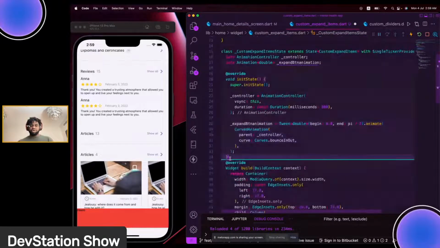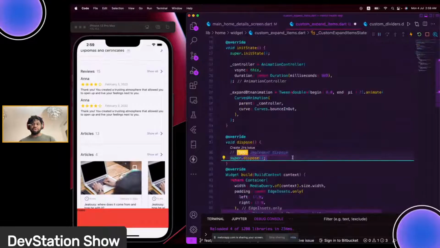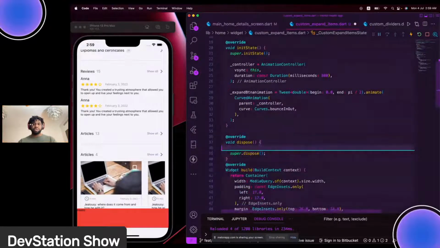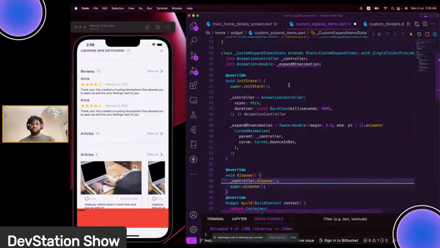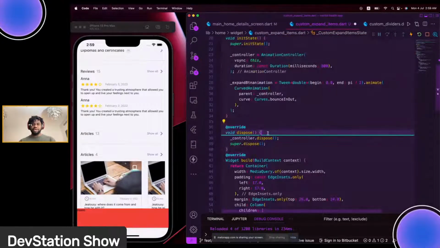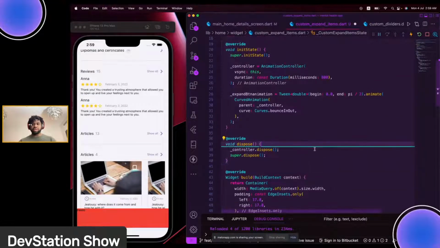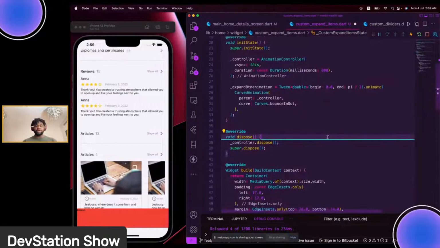And then remember, you have to dispose it. Whenever you are working with any controller, you have to dispose them. So you have controller.dispose, so that will dispose the animation controller. That's it for here. Let's go ahead and start using our animation in our app.